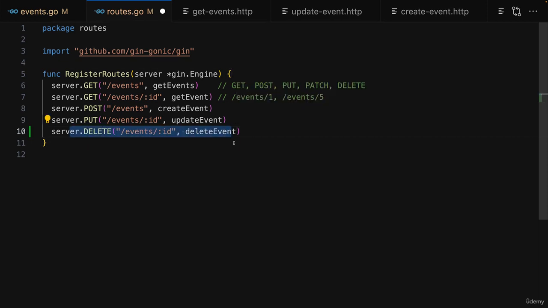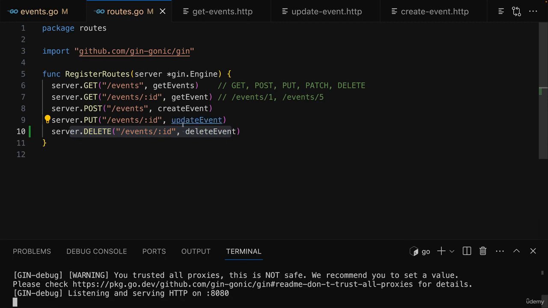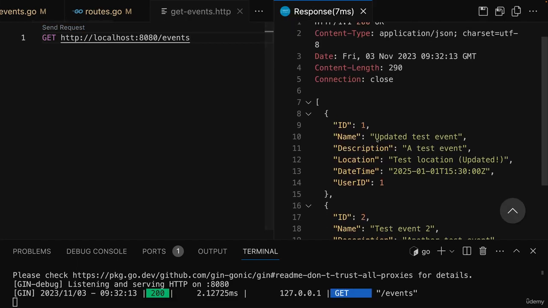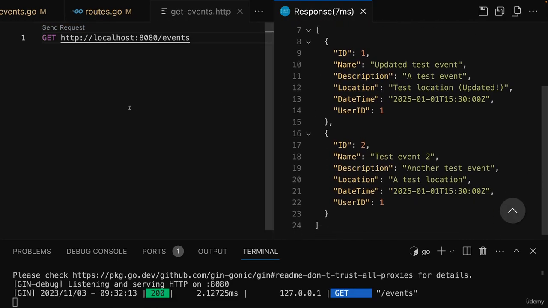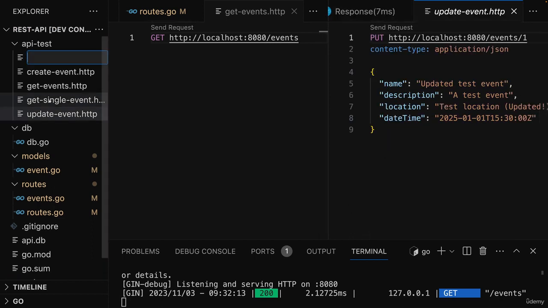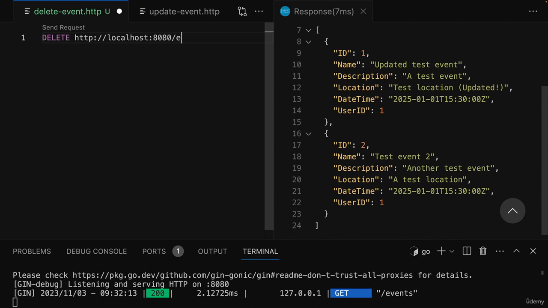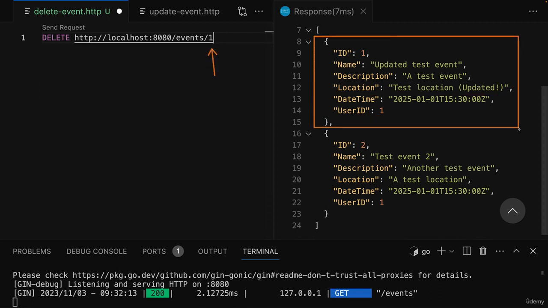function for this route. With that, if we run our server again, and we start by getting all events, like this, we can see that we have 2 events here. But if I now add a new file here, delete event, like this, then here we can send a delete request to HTTP localhost 8080/events/ a valid ID. So 1, for example, to delete this first event here.